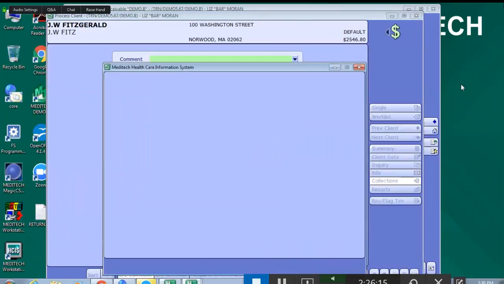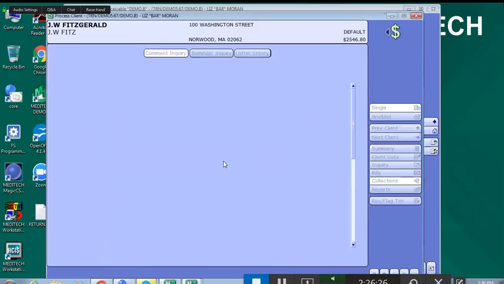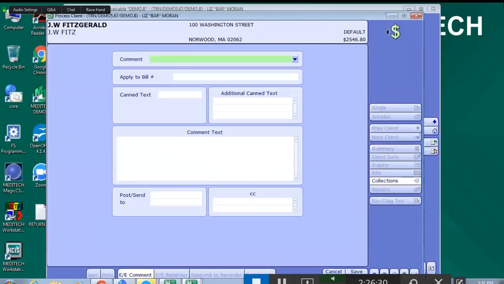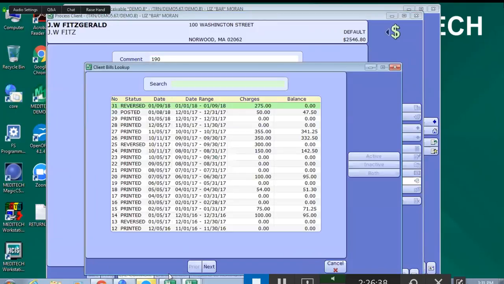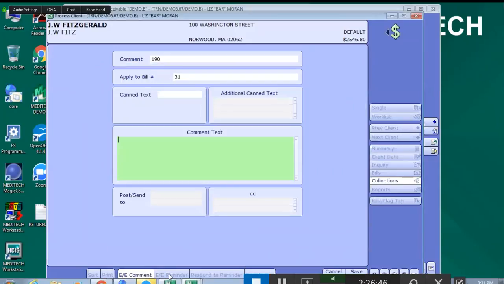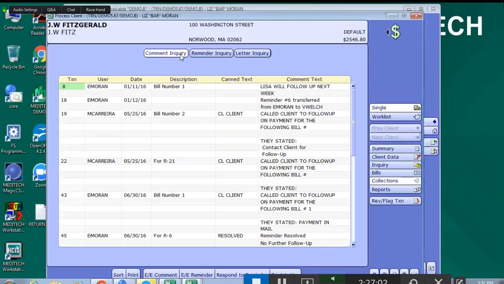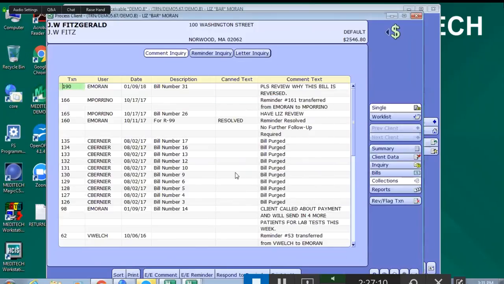So we can edit an already existing comment, or we could create a new one. By defining the bill number. We can look at canned text, or we can use free text. So I can put in, please review. And now we have a new comment. We can sort here. So we can look at descending. That way we can see the most recent comment text.